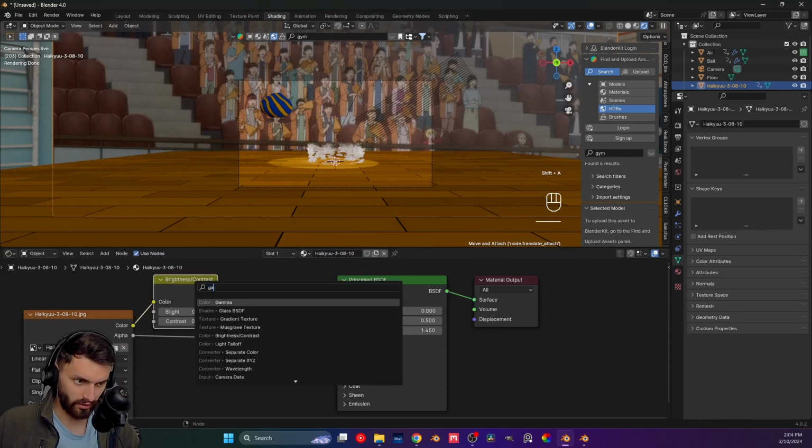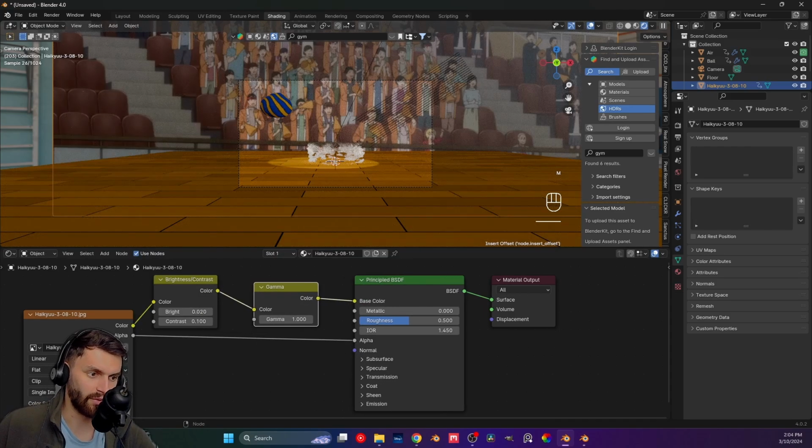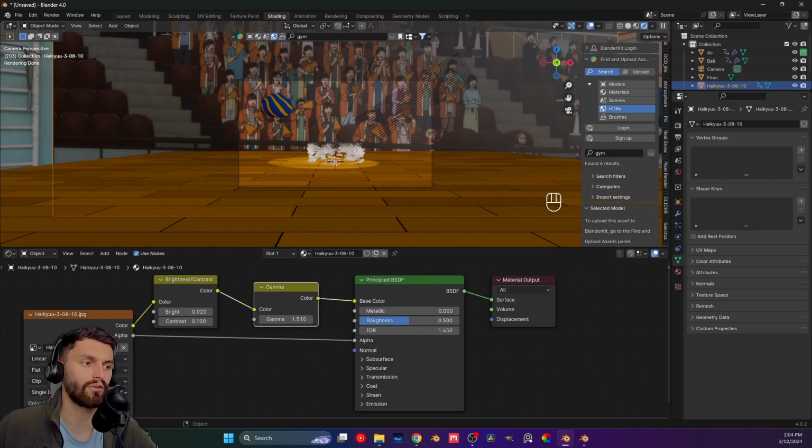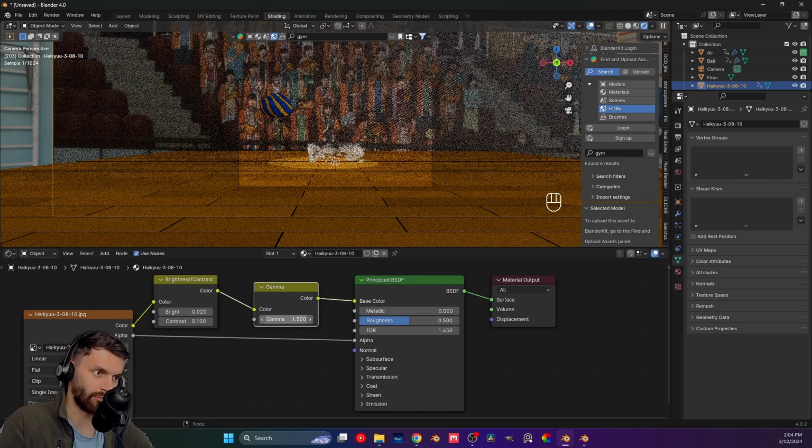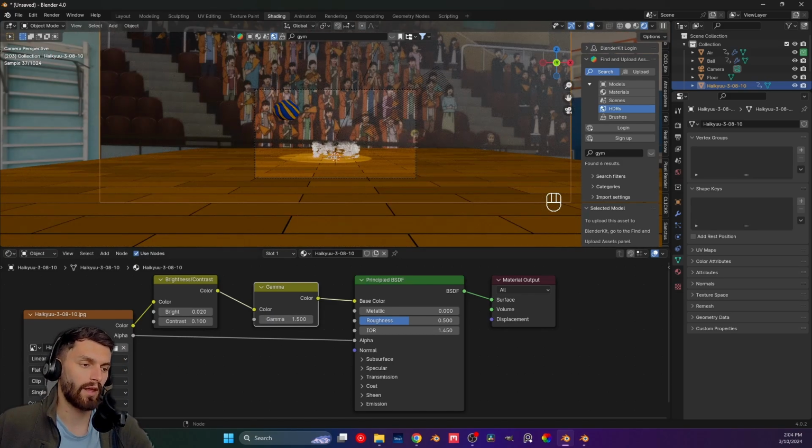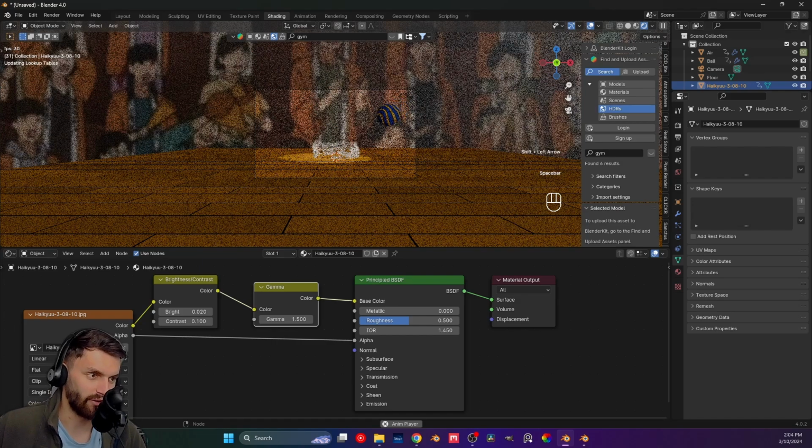Okay, also you can put some gamma in there to actually create a more interesting view. A 1.5 works pretty fine for me. And let's actually see again the animation.